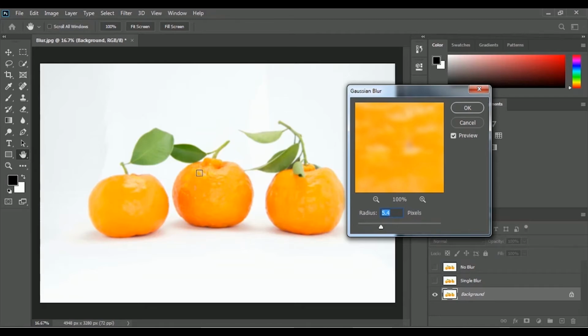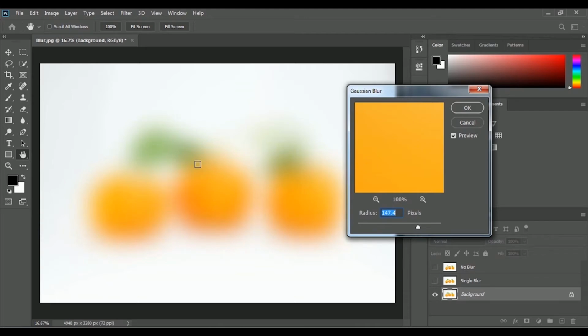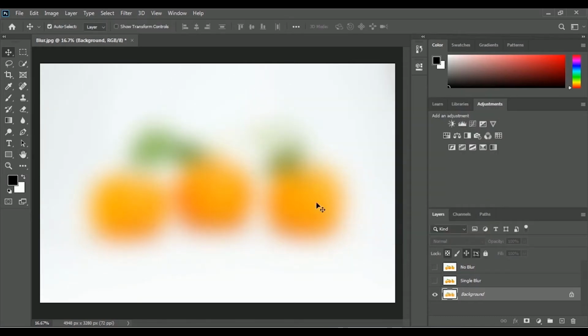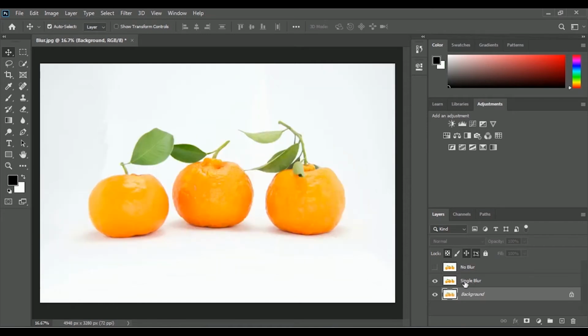Let's increase the radius, and you can take a look. Already a blur effect is applied on the image, so let's increase the radius more, and right now we have the medium blur effect. Let's increase more, and we have the hard blur effect right now. So let me click OK. So you can take a look. We have a hard blur effect in the image, and depending on your needs you can increase or reduce the radius of Gaussian blur.